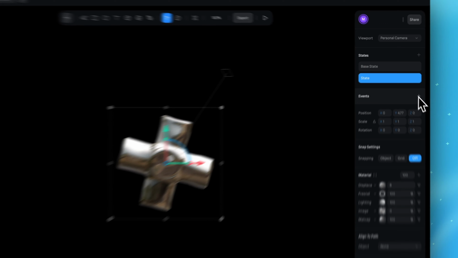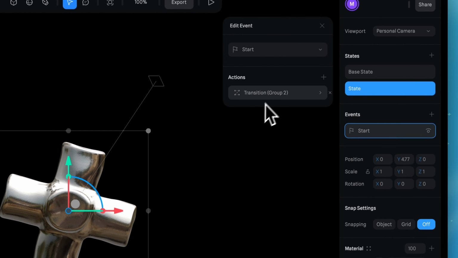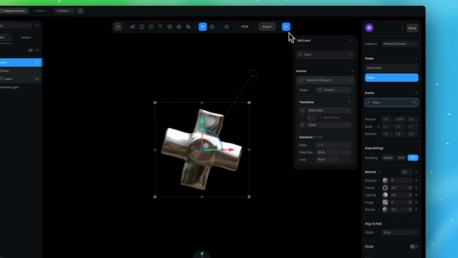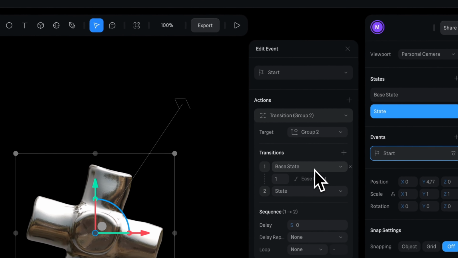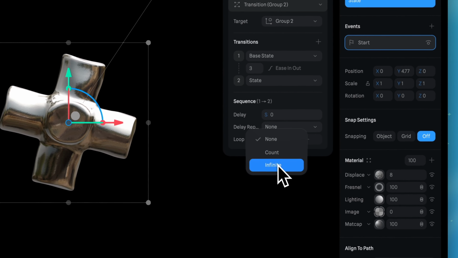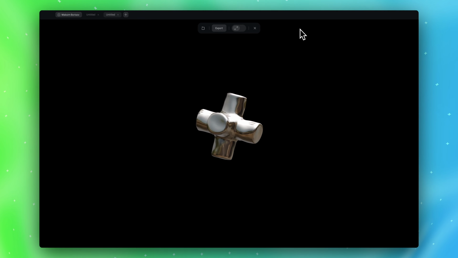Now let's add the event action. Add the event, start, transition, and set from base to state. Let's play. We see that animation played once and very fast. We need this floating animation to be like rotating continuously. So let's set time for 3 seconds, for example, and for loop set infinite. Let's play again. Pretty close.